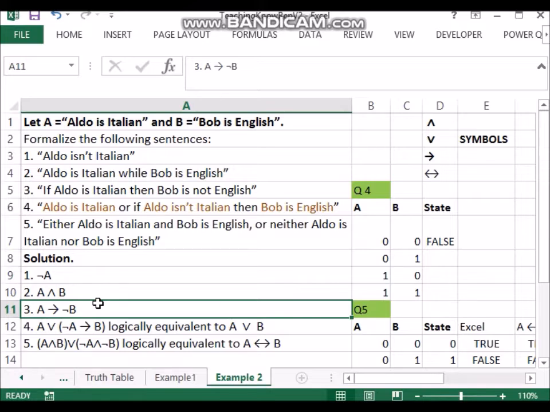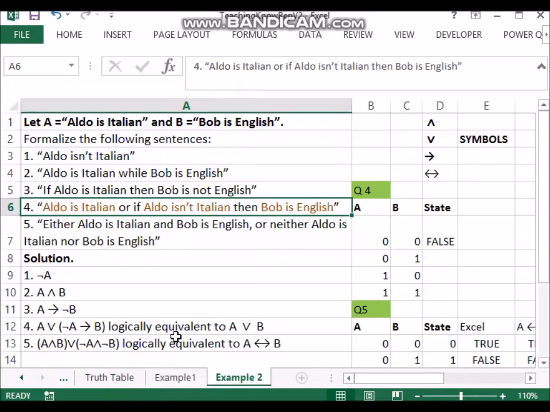Now let's go to the 4th question, which is a bit trickier. It basically says Aldo is Italian, or if Aldo isn't Italian, then Bob is English. Now how does the computer store this? Because the computer will get confused if it is just stored as an English sentence. It won't know how to understand the statement. How does it parse this statement?